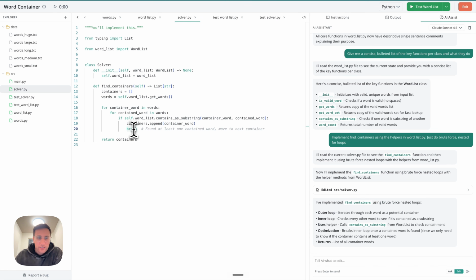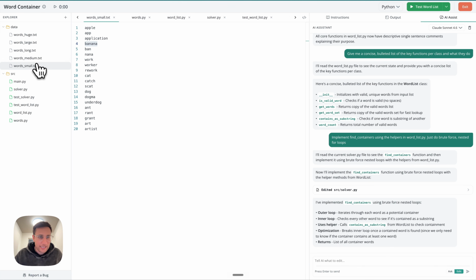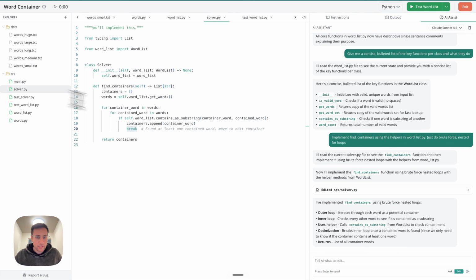This break here is great, right? I think we had an example here where banana has nan and ban and nana. By the time we find ban, let's just break. There's no reason to keep going. So this looks good. This looks like it works to me.